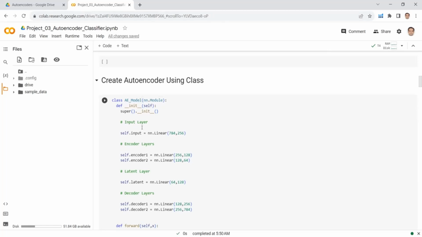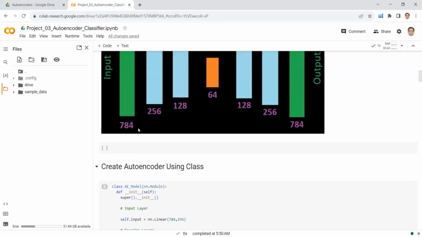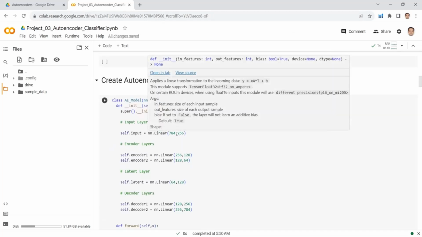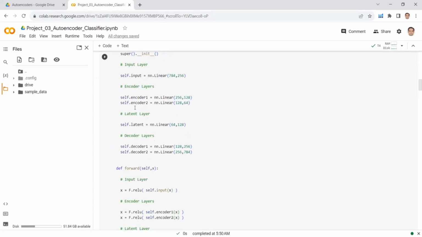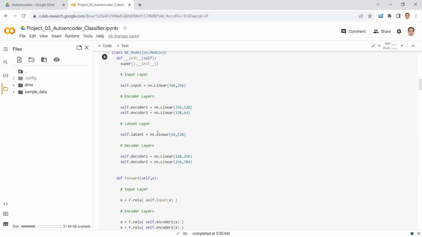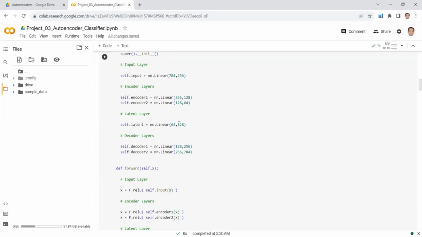Here I am defining the input layer. The input layer size is 784, and the output features of the input layer are 256. Then I have the encoder layers. In the encoder, I have two layers. The first layer starts from 256 and its output features are 128. Then the second encoder layer starts from 128 and its output features are 64. Then the latent layer starts from 64 and its output features are 128.